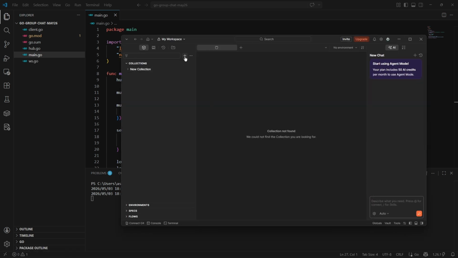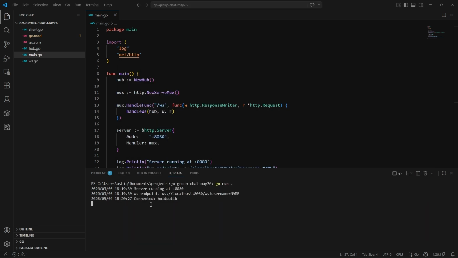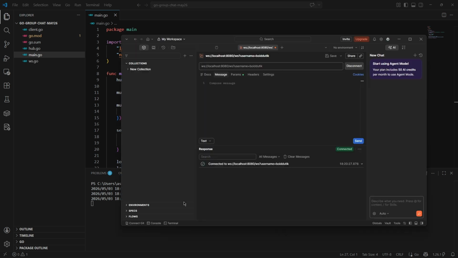And on Postman, I have this plus symbol, and if I click this, I get to see some options of making a new request. And the request that I want to make is of type WebSocket. So this then brings me this new WebSocket request tab, and it takes the URL, which I'll pass. And the name here, I'll pass as my username, which is Boitutik. And with this, then I'm going to connect. And then I get to see that I have been connected, and in the terminal, it says connected Boitutik.